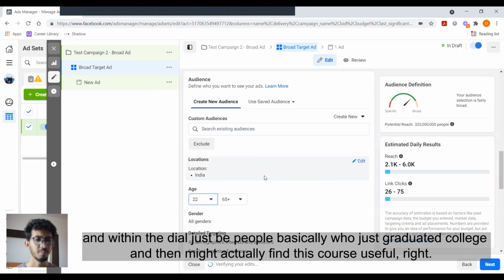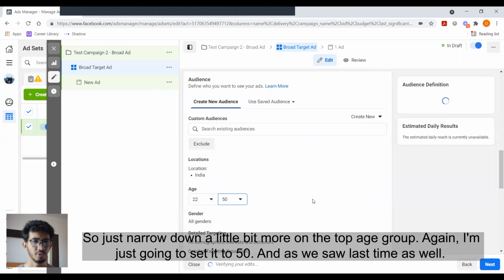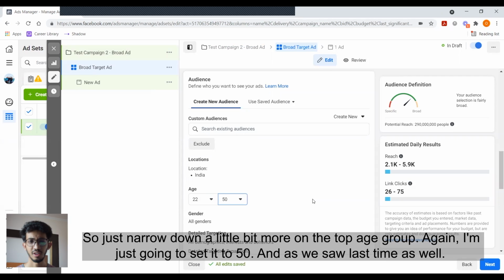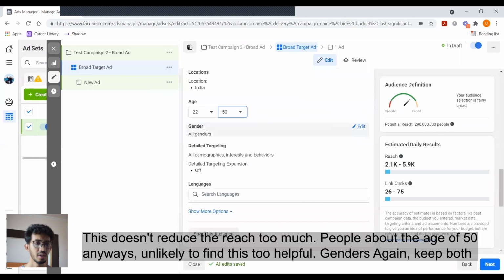and we think that'll just be people who just graduated college and might actually find this course useful, right? So just narrow it down a little bit more. The top age group, again, I'm just going to set it to 50, and as we saw last time as well, this doesn't reduce the reach too much. People above the age of 50 anyway are unlikely to find this too helpful. Genders, again, going to keep both.